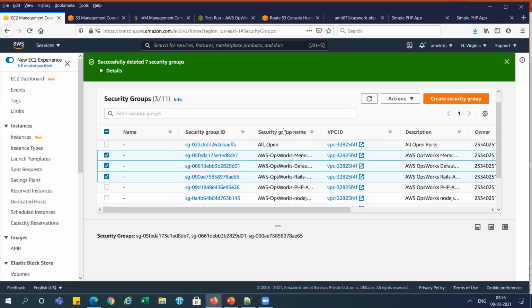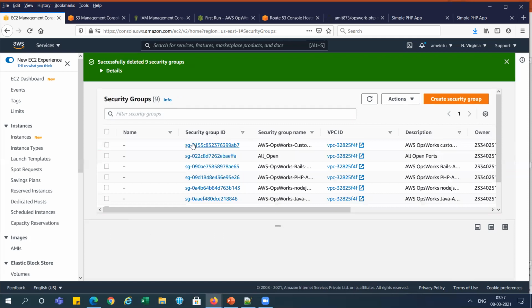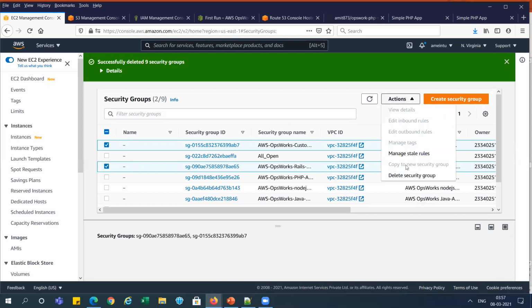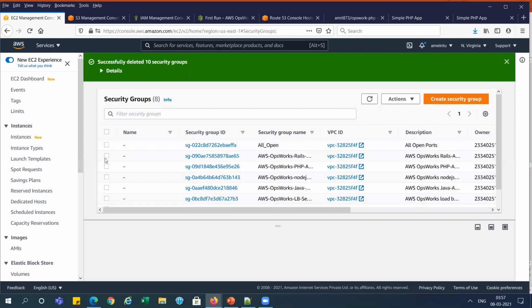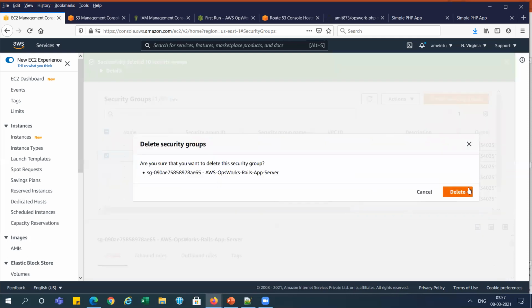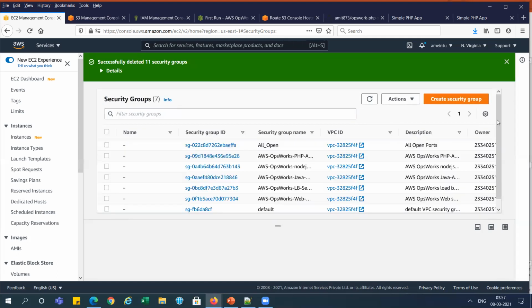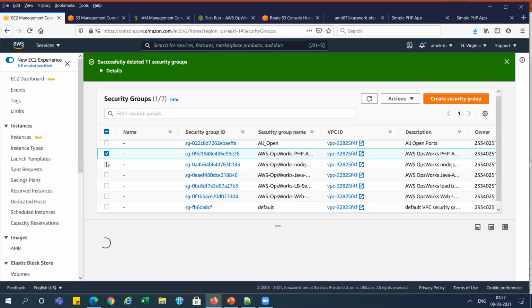2, 3. And we can check for the first one also. Delete this one also, because all those groups are related to each other, right? So still we have 7, right? So let me try the first 3.